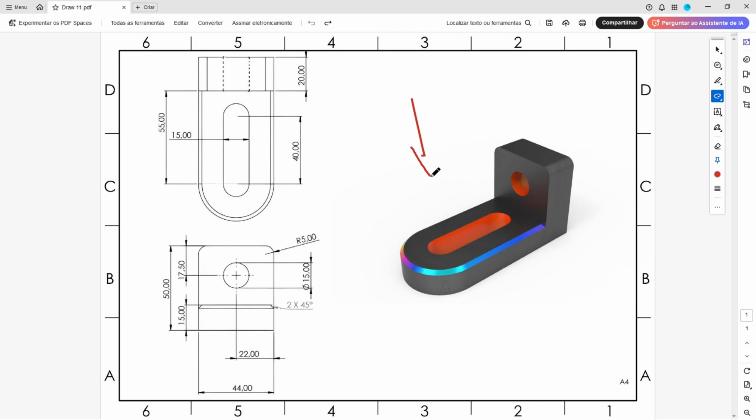The first step to create this part, we will select the top plane and make this sketch here. And in the center of this arc will be the midpoint. And the first thing that we'll make, we will create this slot with 44 millimeters by 15.